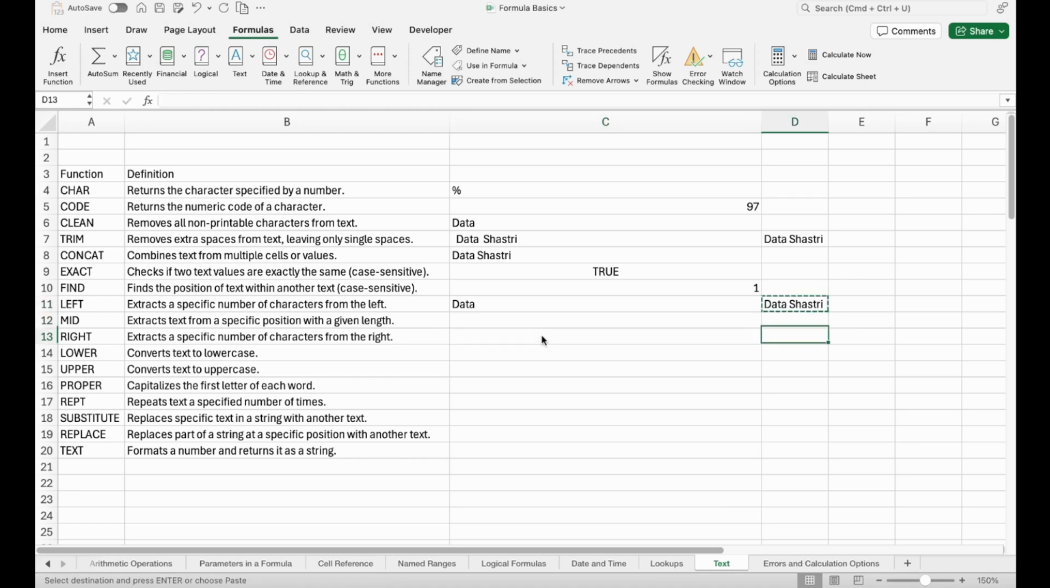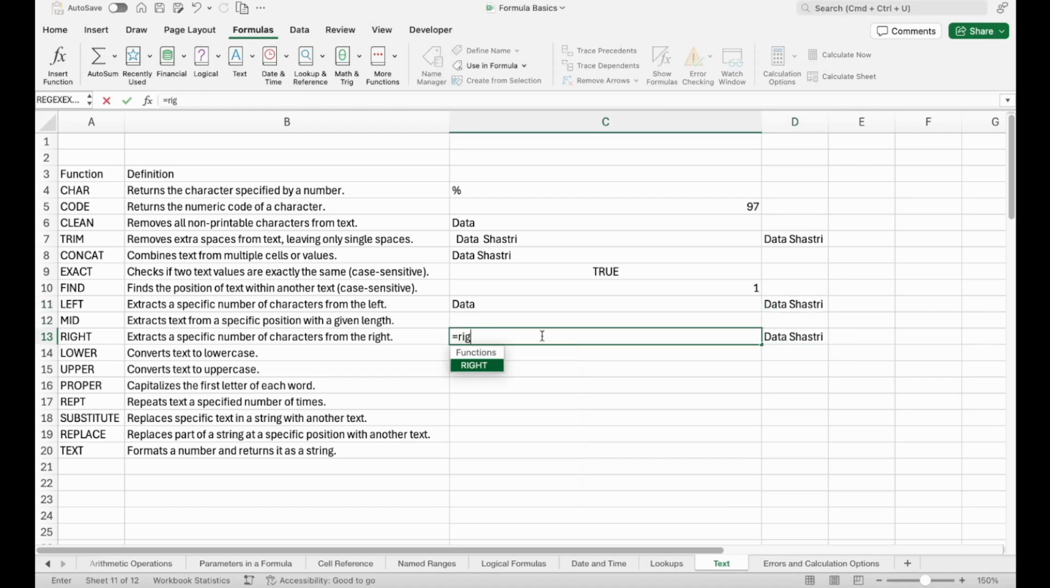So right works exactly in the same way. So let me take this one and put it here, and I say right. I choose this reference and I say I want to extract 7 letters from the right. It will give me Shastri.